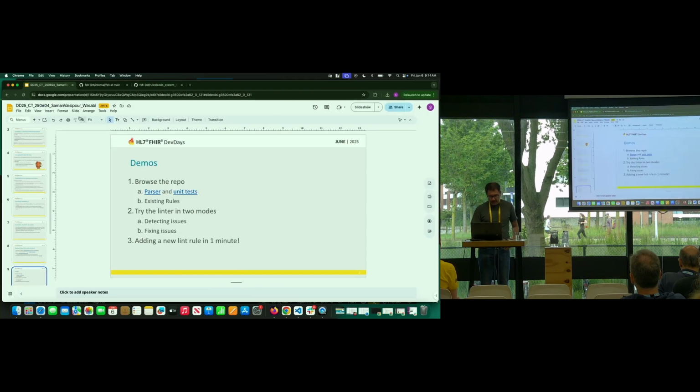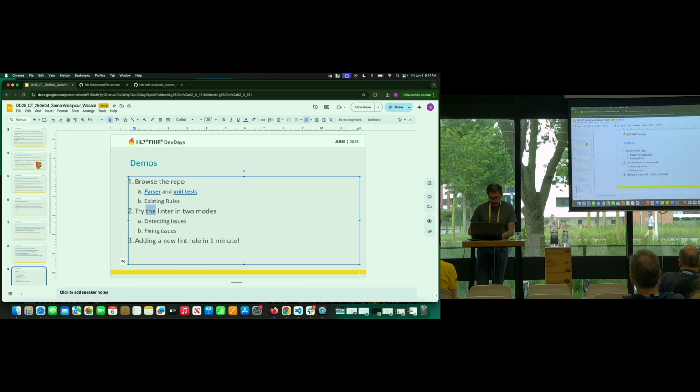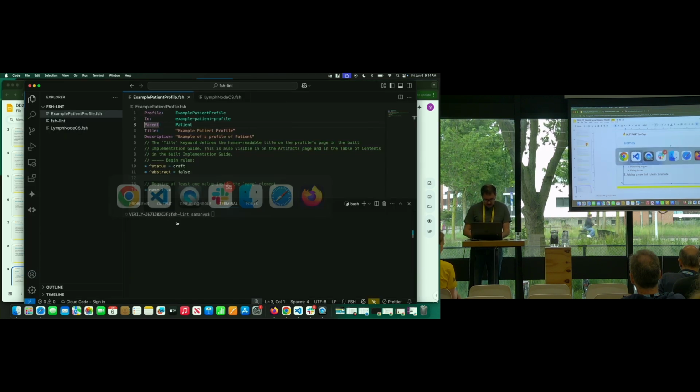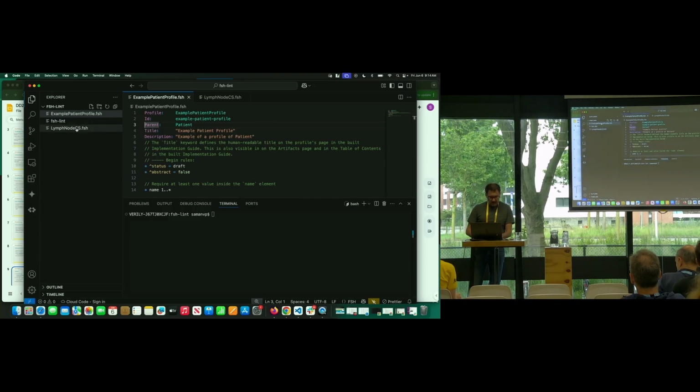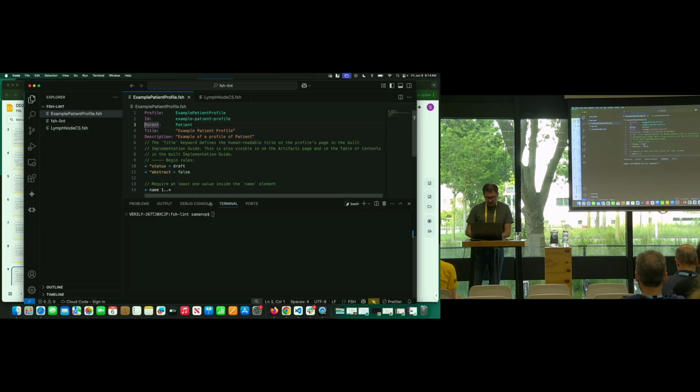Okay, and now let me show you the linter in two modes. Here, what I did basically is, from Fish School, I downloaded a profile and I downloaded the code system, and then together we can take a look at this.